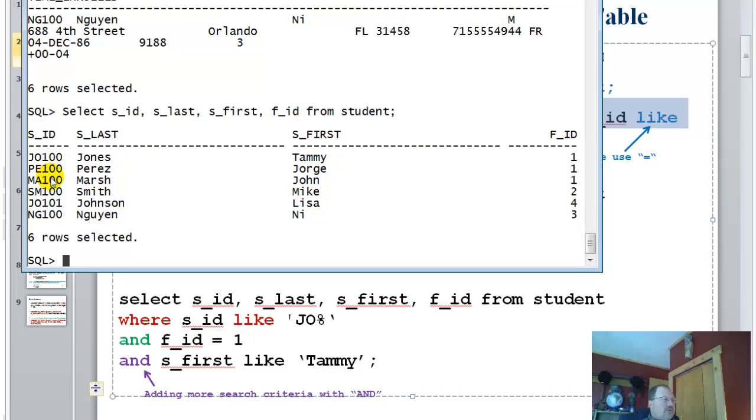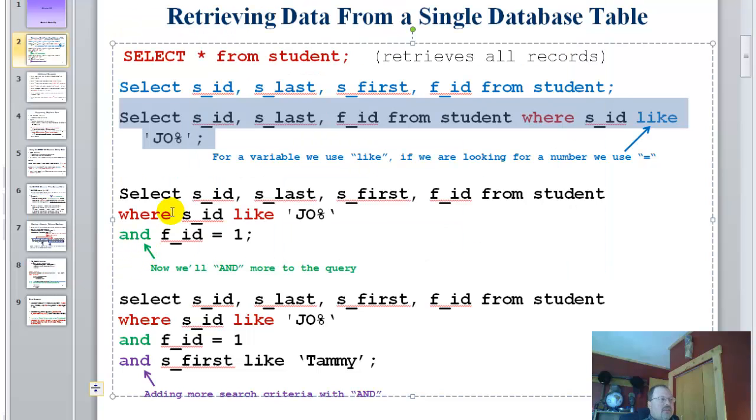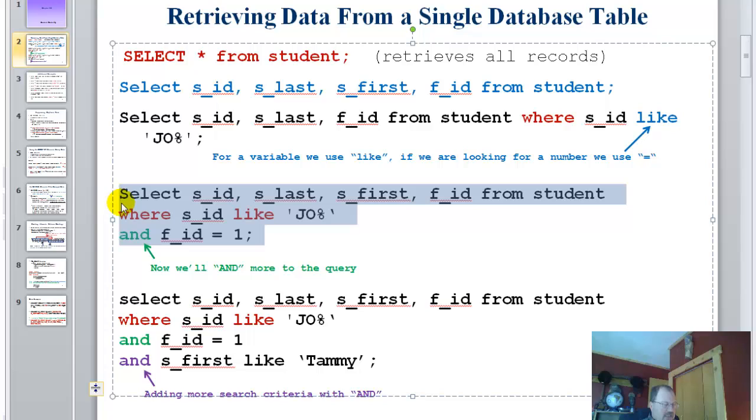So it should pull up JO100 and JO101, and it would be JO102 and so on. Okay, it worked. Now, this is where we have the same sort of select statement from which table, where SID like 'JO%', JO wildcard, multi-character wildcard, and we can add an AND to create a more detailed search criteria. Okay, and FID equals 1.